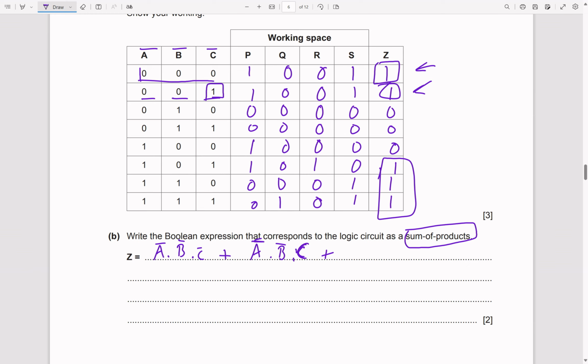Then the next one is going to be A, not B, C. Then the next one, that's A, B, and not C. And finally, that's just going to be A, B, C, all ones.